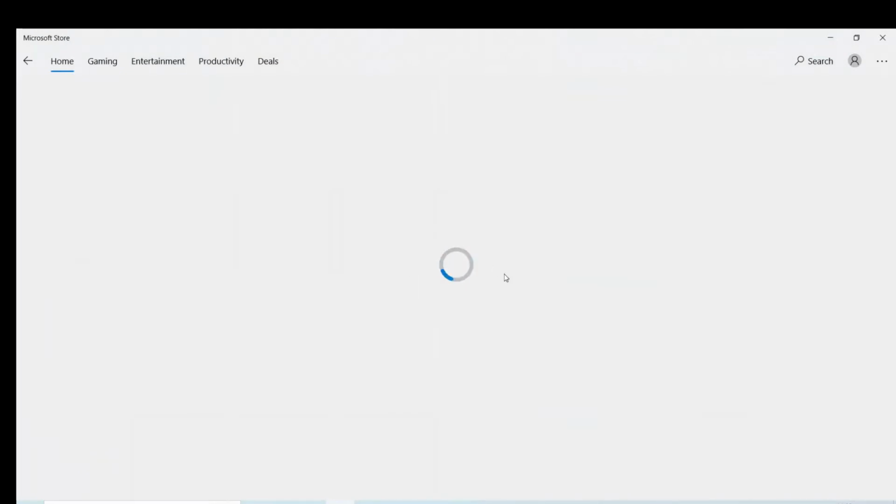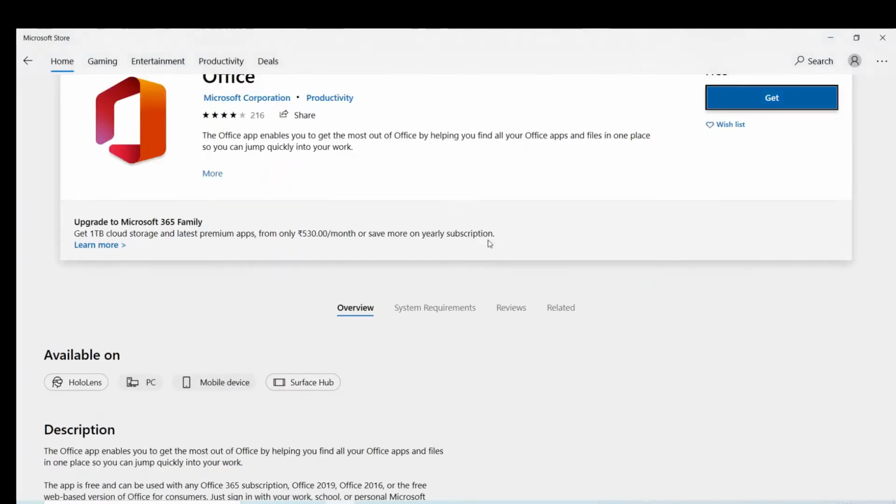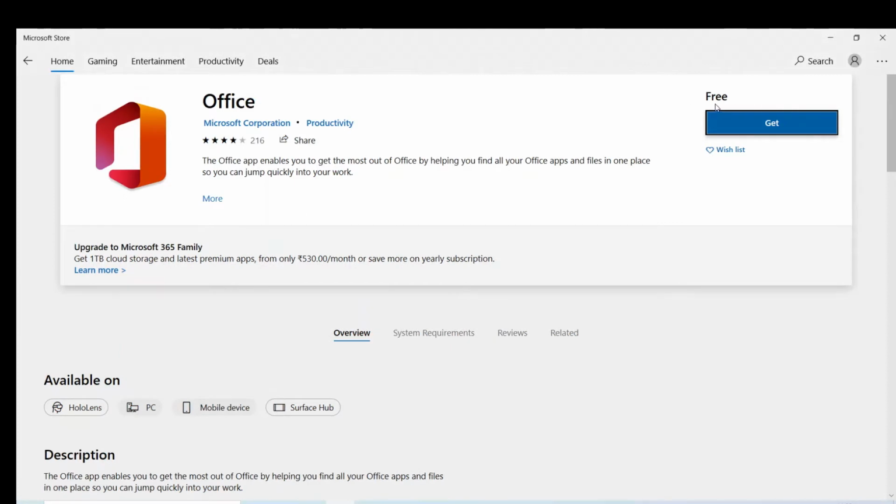Wait for it to open, and then you can see here it is showing free, so it is absolutely free, you don't need to buy it. Then click on get it, and it will automatically start installing in your PC, and after that you have to open it. It will show you two options, sign in or create account. If you already have an ID, fill in your ID, fill in your password, and then sign in, and it will open.